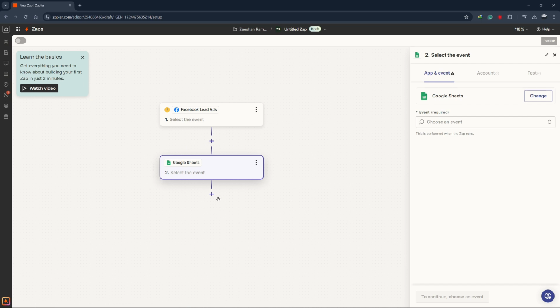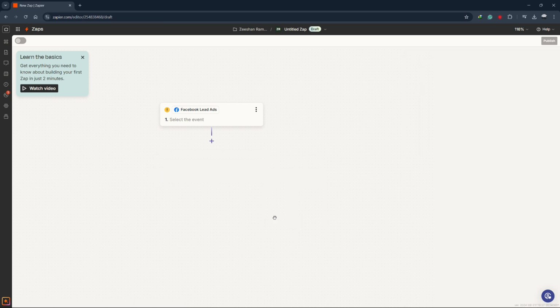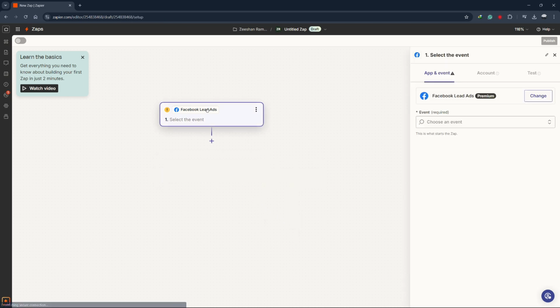Once you've set everything up, click Create to complete the zap. Zapier will now automatically handle your leads according to the instructions you've set. And that's it. You've successfully connected Zapier with Facebook leads.